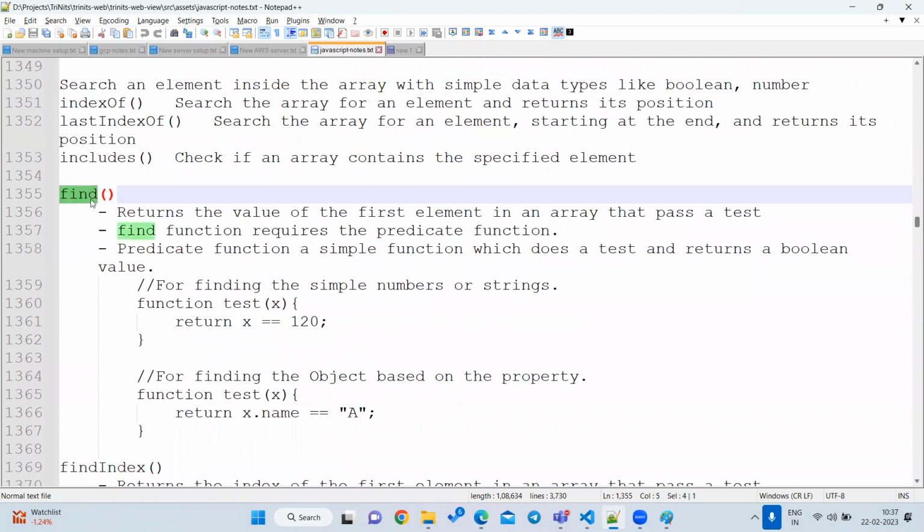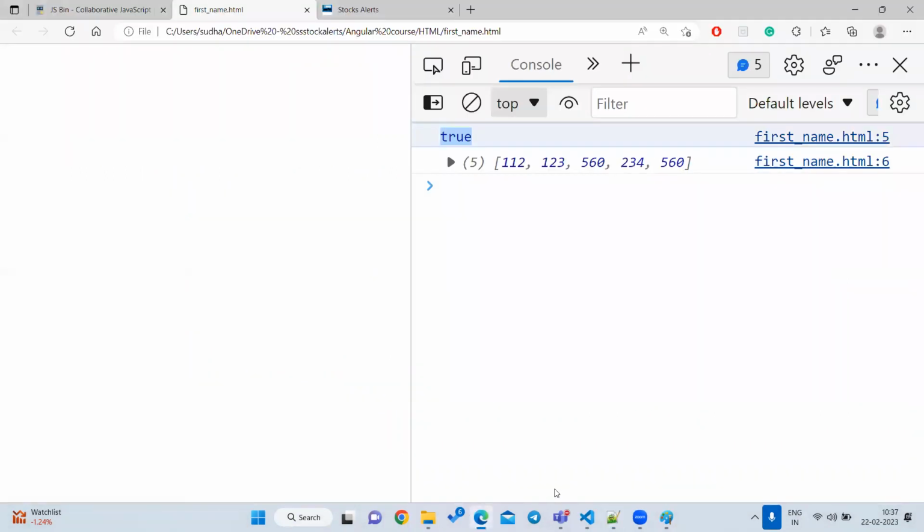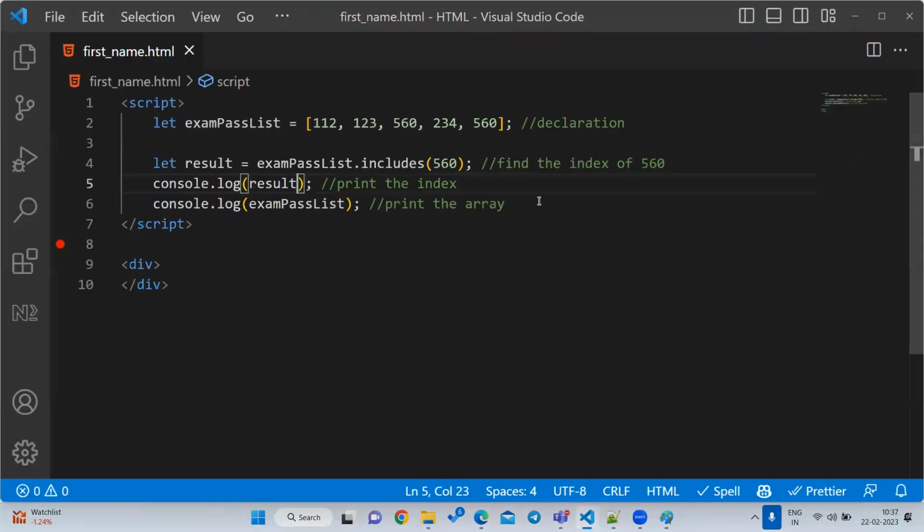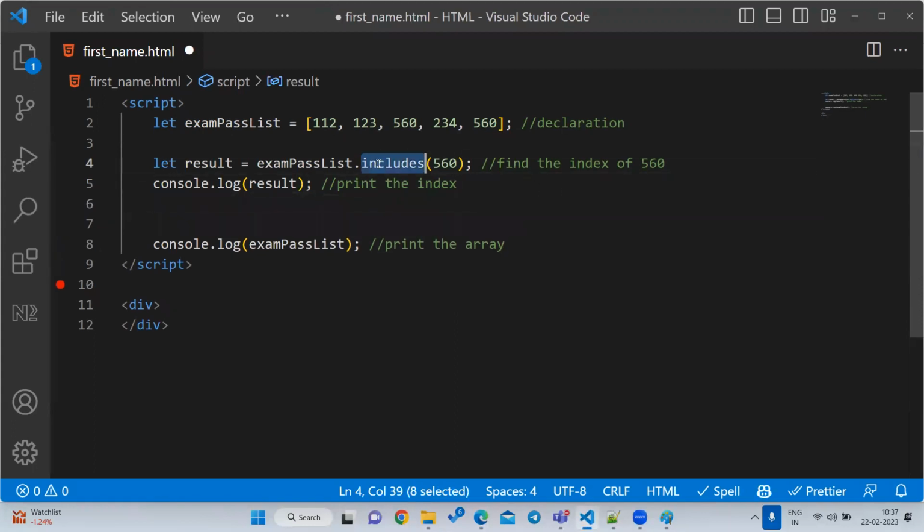Let us try to do this one. So far, how have we written it? Simply we are writing like this. Now I want to identify whether it is there or not. Find something like this. So the exam list dot find method.